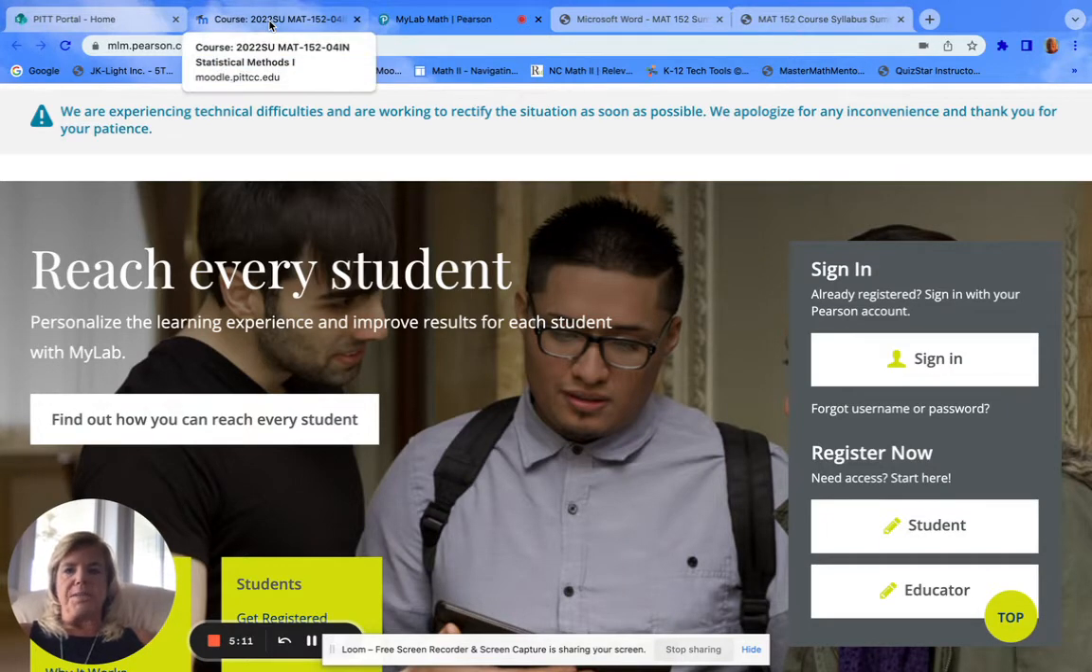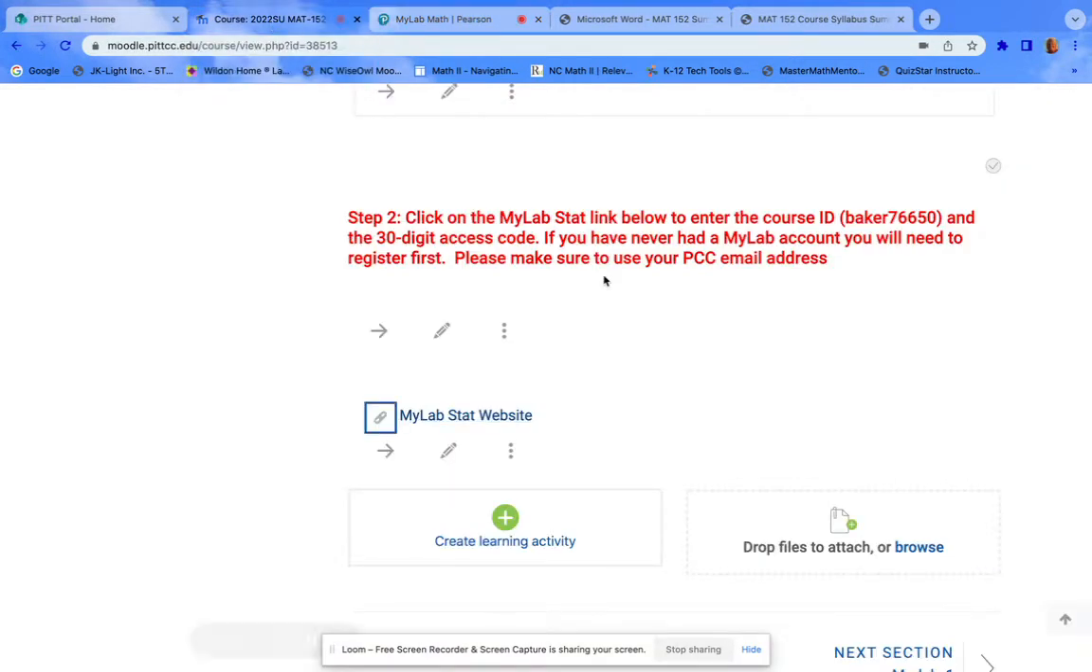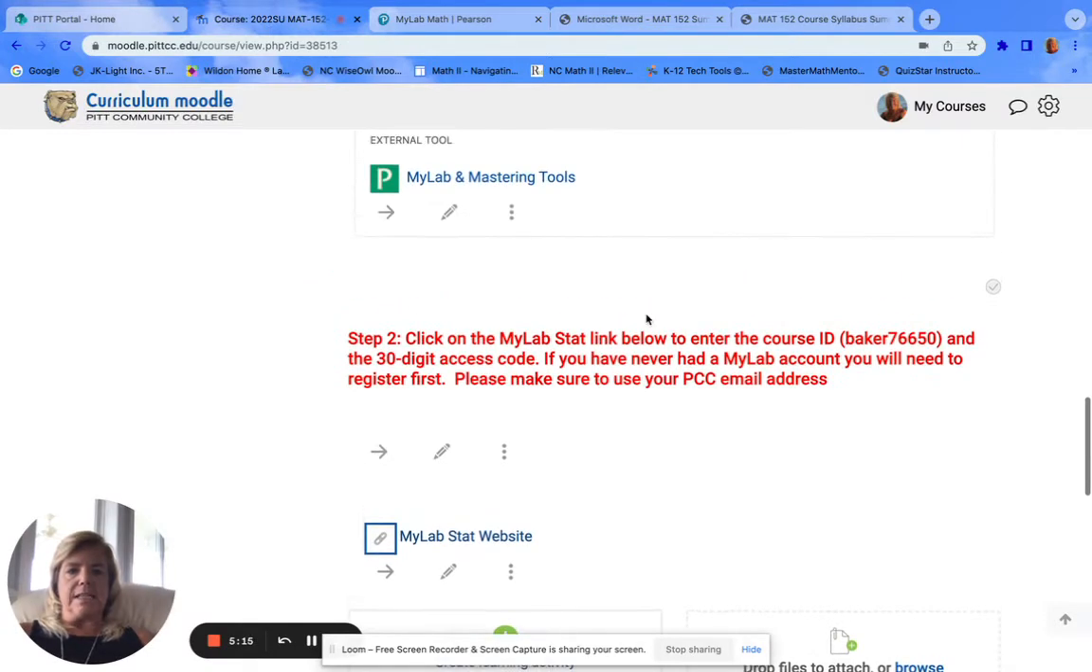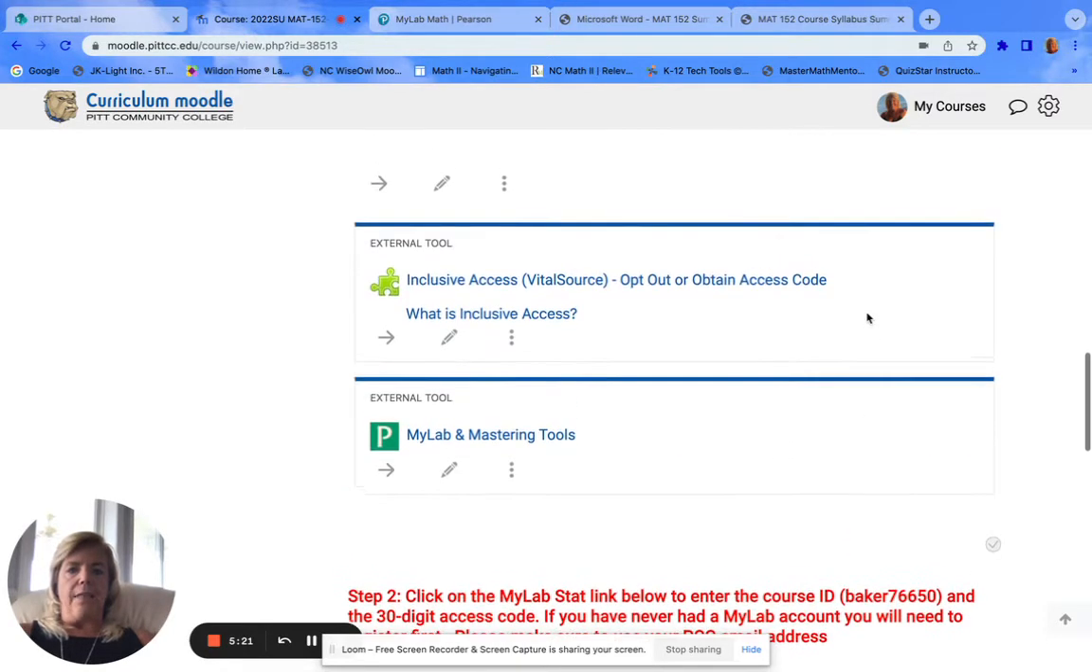Once you are on the website and you've registered for your account, you can see that the course ID number is Baker 7650. And the access code is right here where it says Inclusive Access Vital Source. You'll click there.